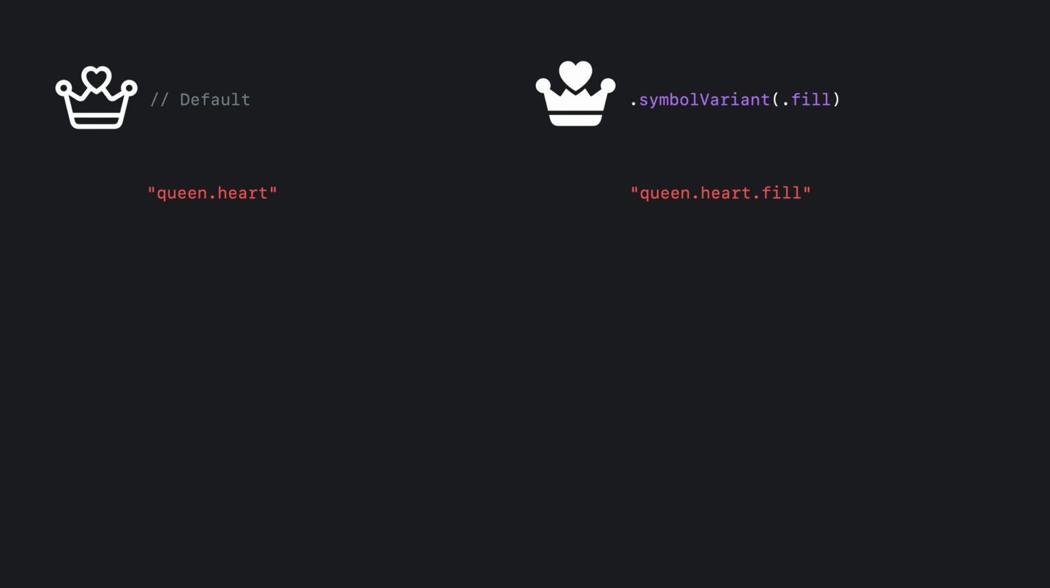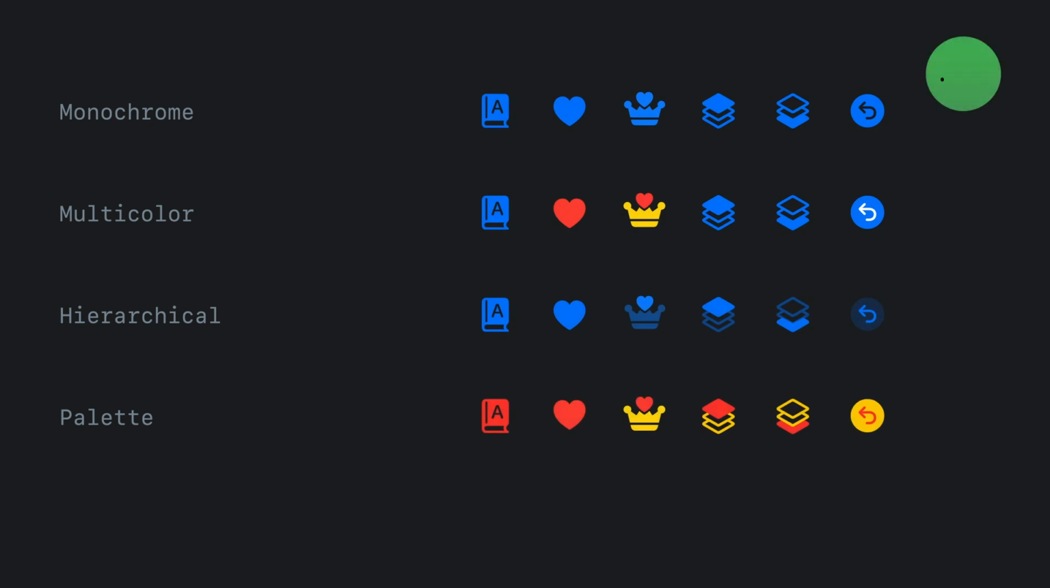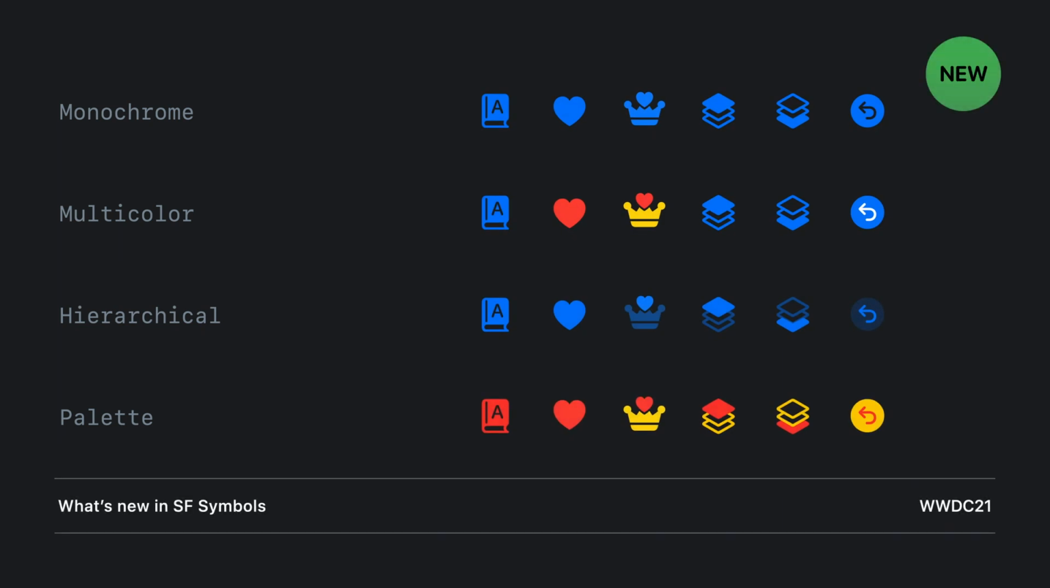Next, let's look at rendering modes. Symbols support 4 different rendering modes to allow you to customize the way your symbols are colored. Here are some examples of each rendering mode. We'll go over them one by one, and if you want to learn more about the design of the different rendering modes, I highly recommend What's New in SF Symbols.